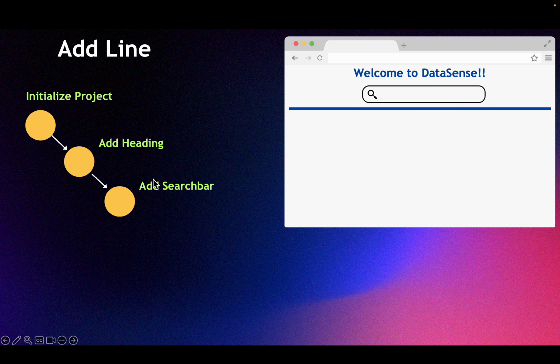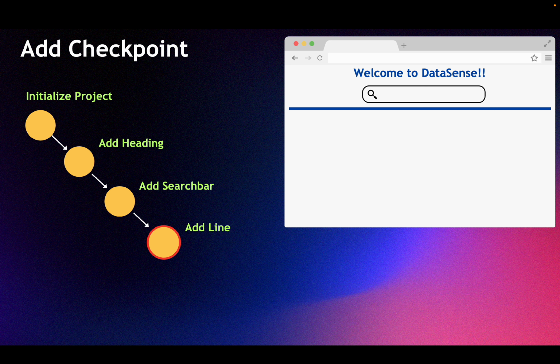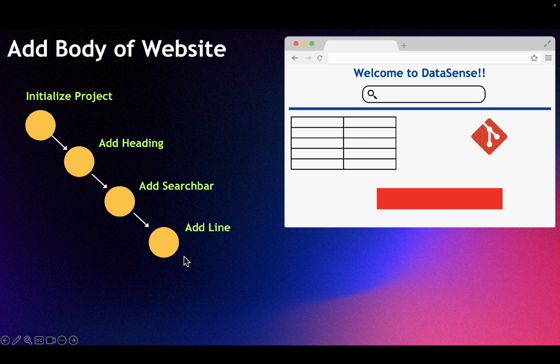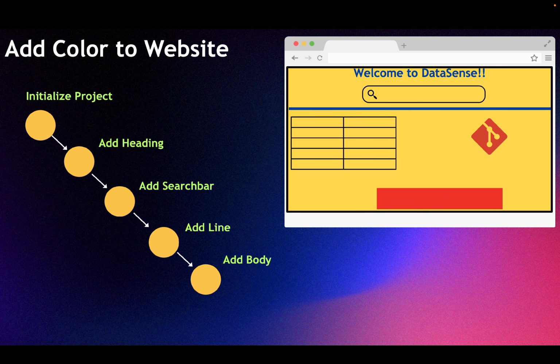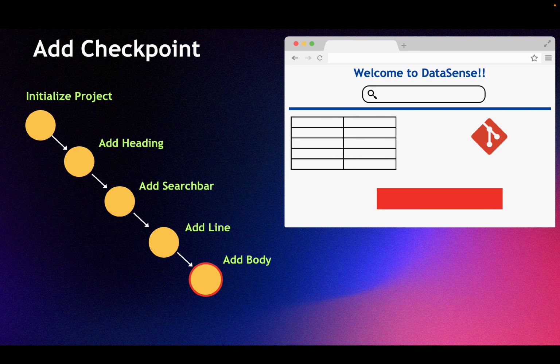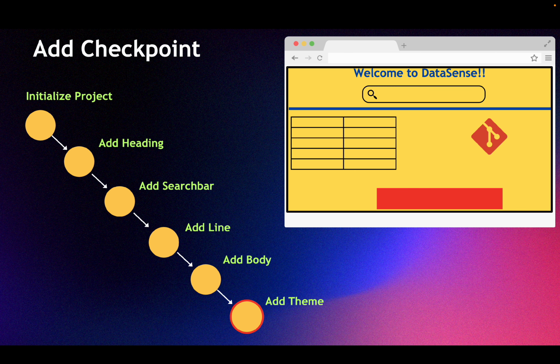Okay, now let's move ahead. I added a border line here. So I added a line here. That checkpoint also I gave. Then I added some tables, code, graphics, different things. Okay, and I added a body. After that, I made some more. Let's say I made some color changes. From white, I made it yellow. I want to track that as well. So I added a theme to the website.